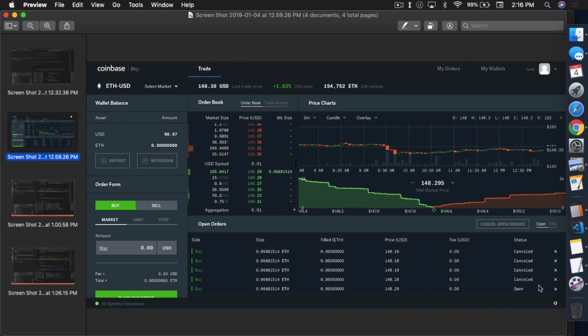But you can see it canceled all these orders and it opened with this one. The point being is this is $148 times 0.06, which equals almost about $10 worth of Ethereum. And that's exactly what I wanted, because again, I had $100 in there, but now it used $10 of it to make this limit order to buy some Ethereum, but only $10 worth of it.